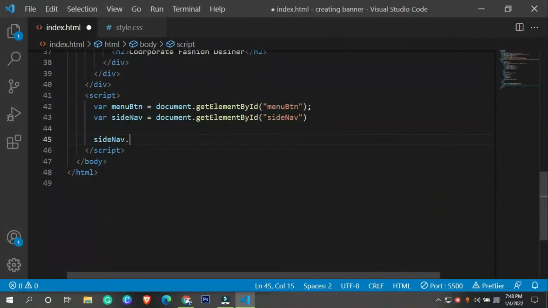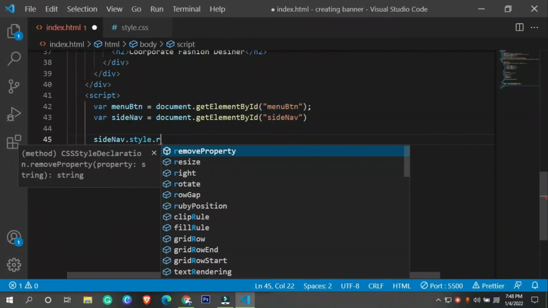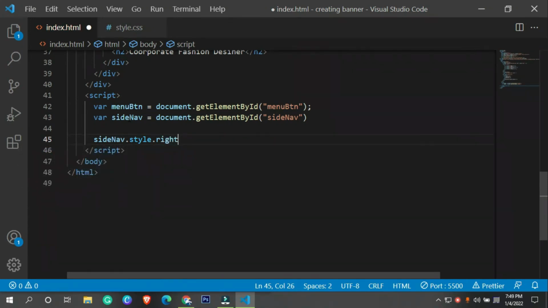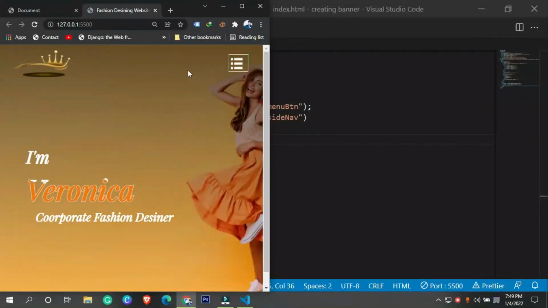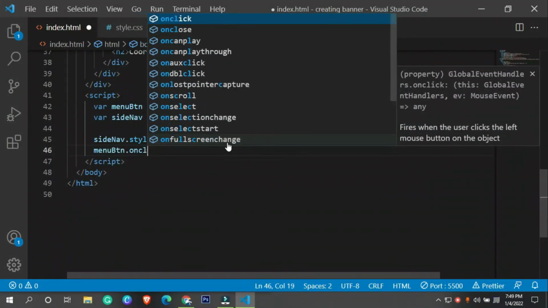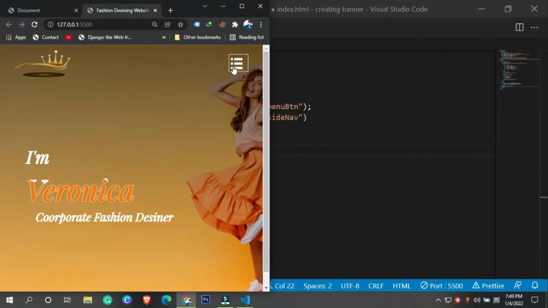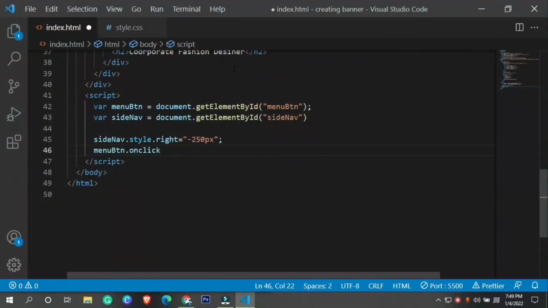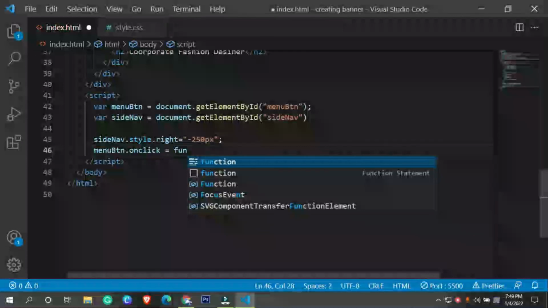So let's say sideNav.style.right. If in the side navigation bar, if someone on the right side, then what you need to do, sorry, if sideNav.style.right is minus 250 pixel, it is hidden. It is now minus 250 pixel, so it is hidden right now. What you need to do, you need to target the menuBtn, and if someone clicks on menuBtn, so this is the menu button, if someone clicks on it, then you need to run this function.